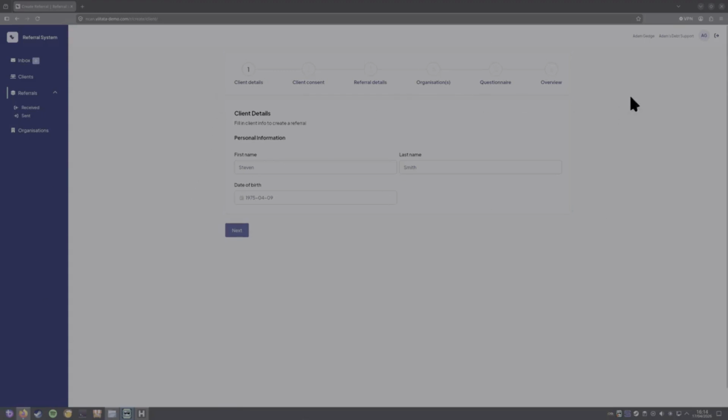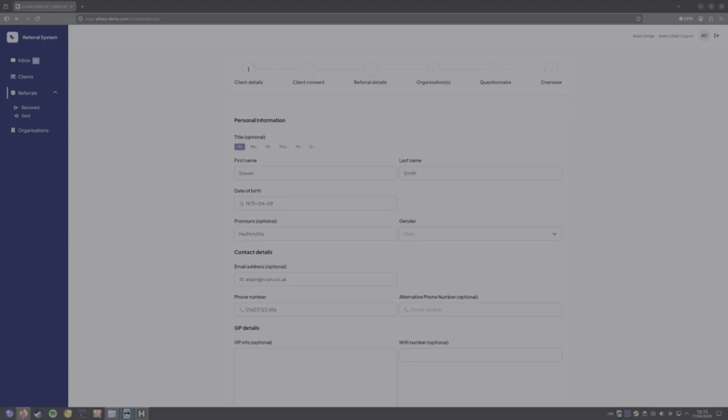This is the referral creation form, and you can see I've pre-populated the first name, surname, and the date of birth. So this is Mr. Stephen Smith, born on the 9th of April 1975. This is the next page.